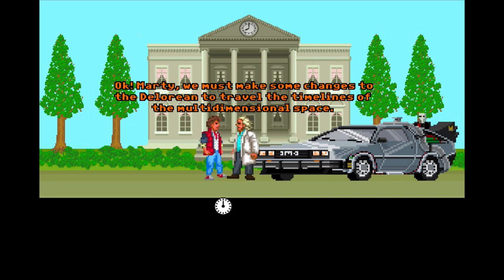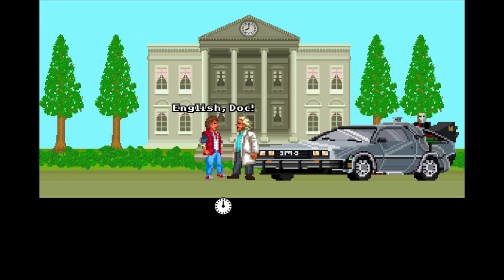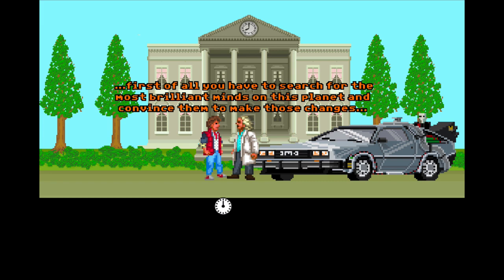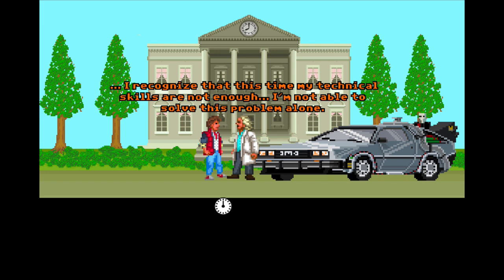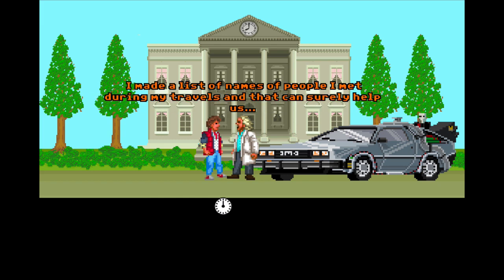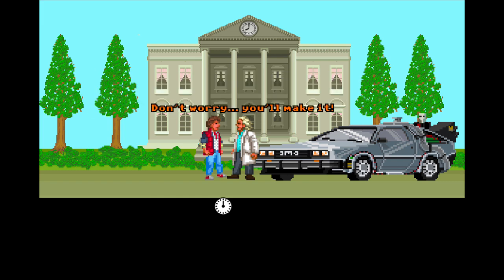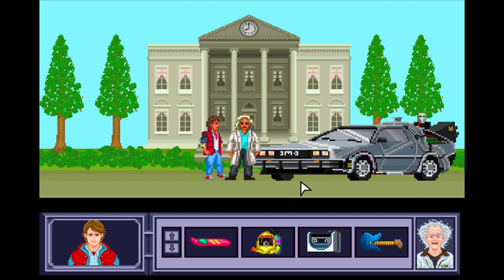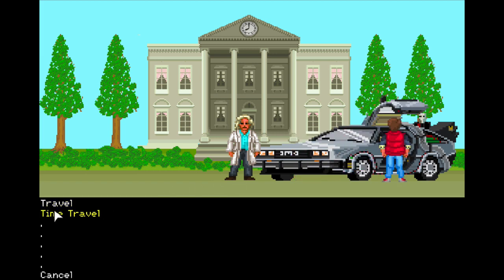Right clicking and then change stuff here. Let's time travel to 16, go to the swamp.